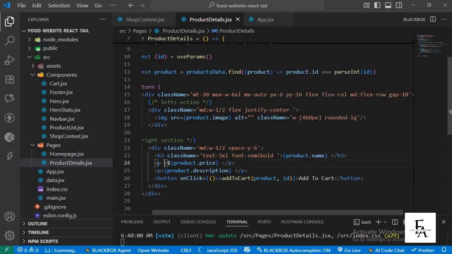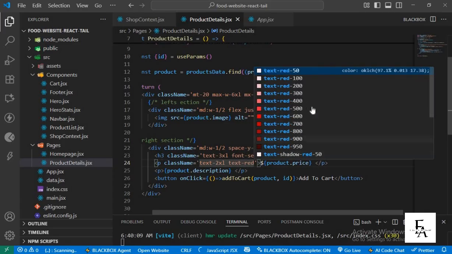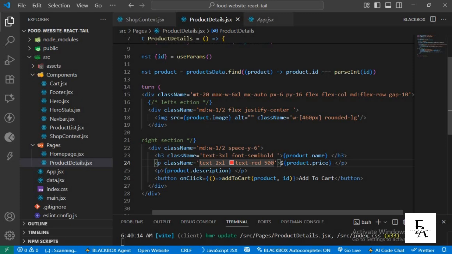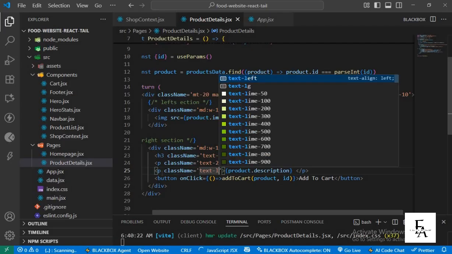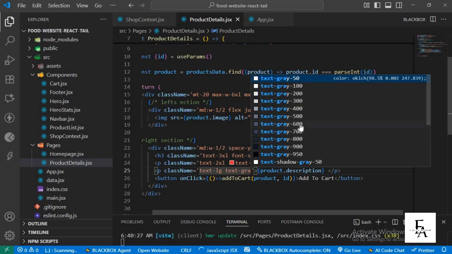Then the P tag that we have right here as well, text will be 2XL. Text color will be red 500. Then the last P tag, the text size should be large. Text color would be gray 600.